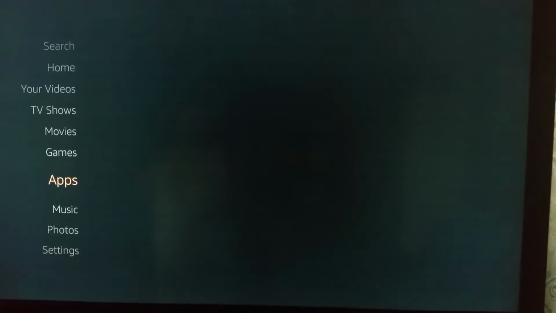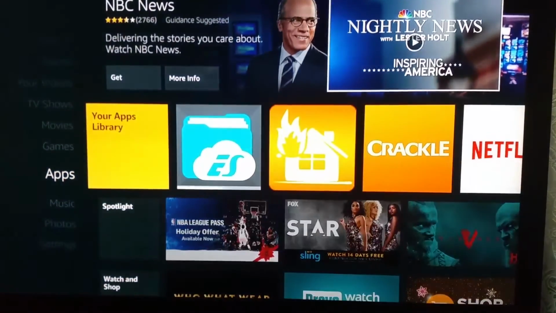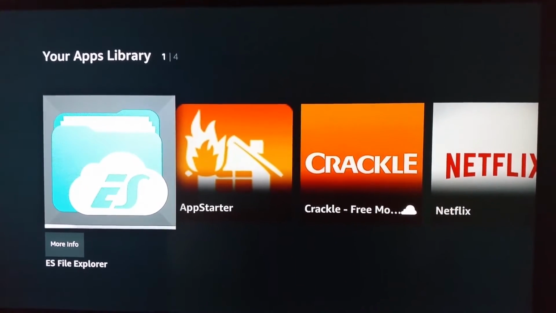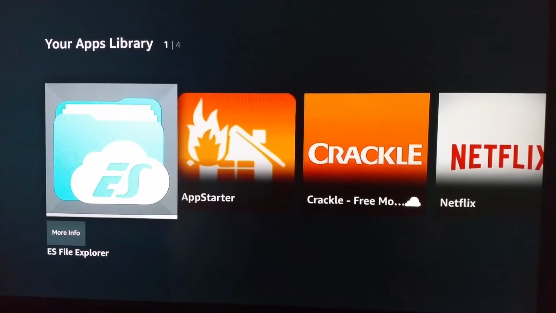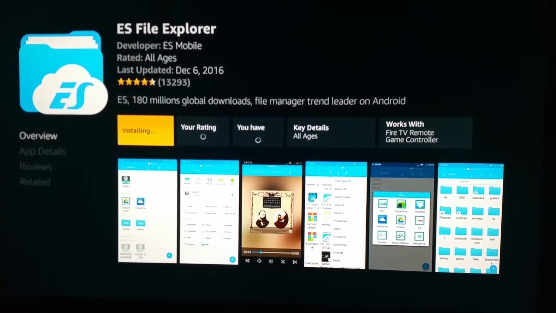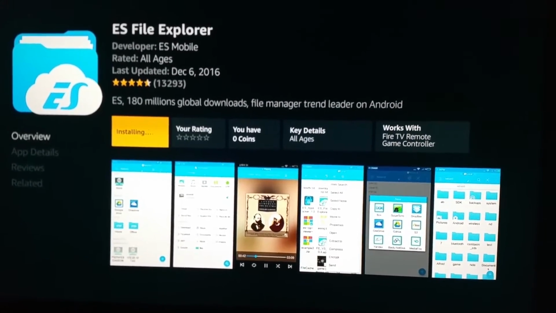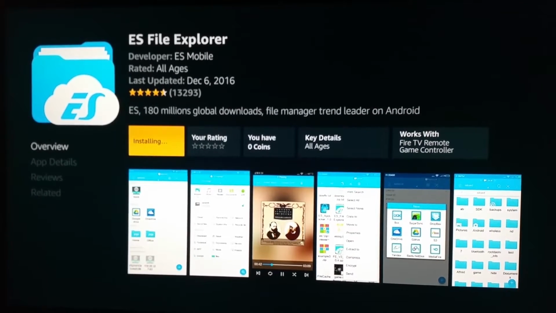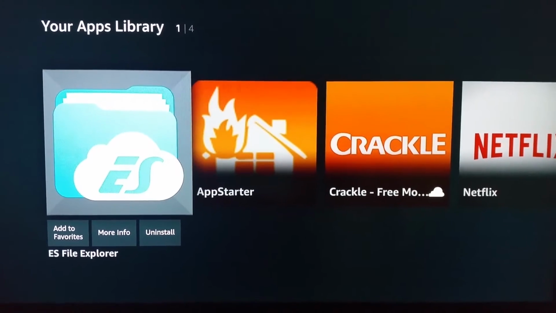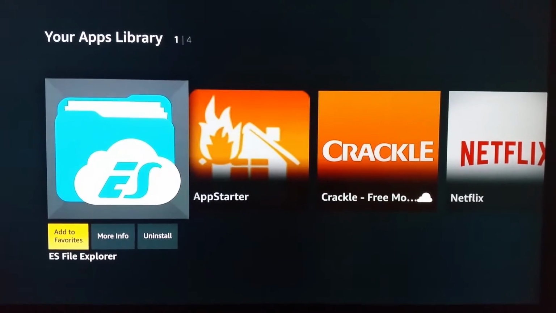Go up to apps and see that ES File Explorer is either downloading or finished installing. Looks like it's still downloading. Click on it and see what the progress looks like. I'm going to pause the video while that finishes installing. Okay, now we've got ES File Explorer installed. I'm going to go ahead and open it up.